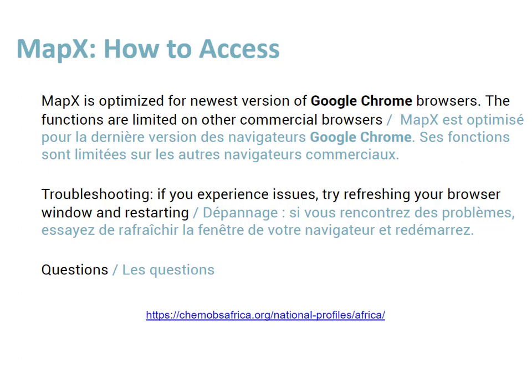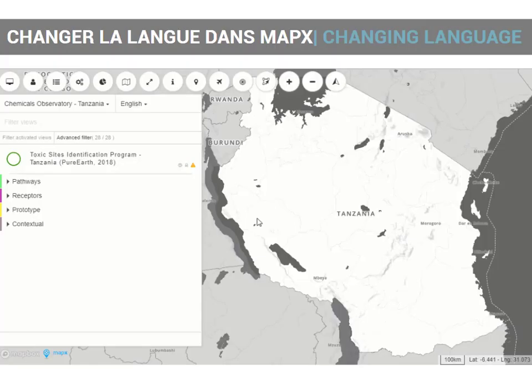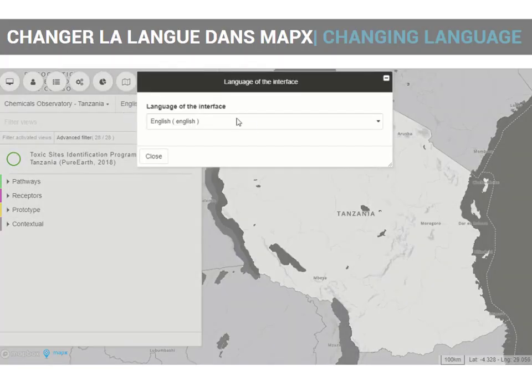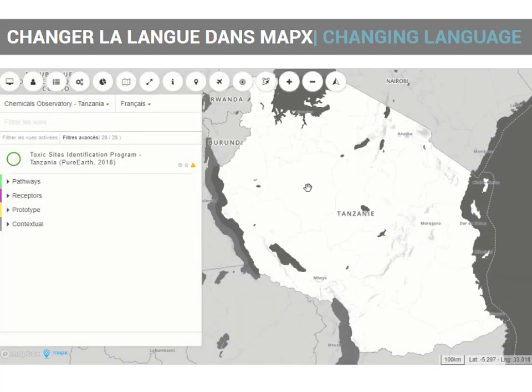You can access MapX by also going to the website, chemopsafrica.org, and navigating to the National Profile section. There, you can either use the data project, which has been developed for your country if you are one of the 5 pilot countries, or you can use the Africa project if you are not in one of those 5 countries. Either one is fine. For this example, we'll be using the Tanzania project.